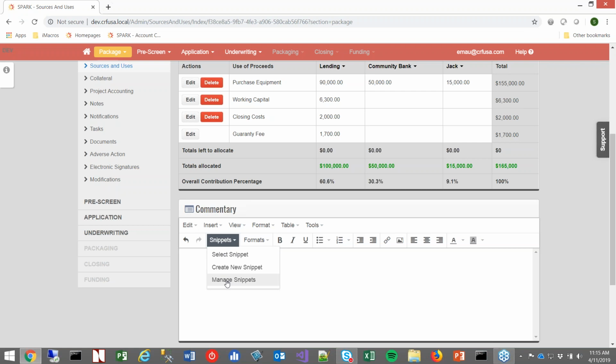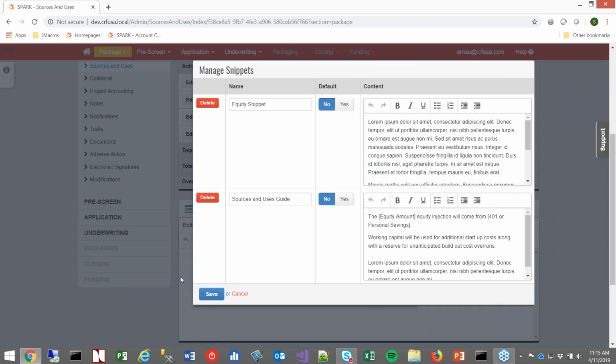So the way to set up a default snippet is you go to the Manage Snippets option. And as long as you're what we call a global snippet administrator, that's someone who can declare this is a global snippet that I want all my users to use, as long as you have that level of permission, you can now designate a default. So I'm going to select this sources and uses guide. I'm going to identify that one as the default.